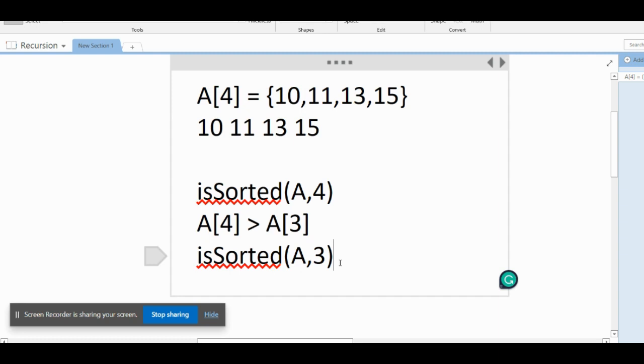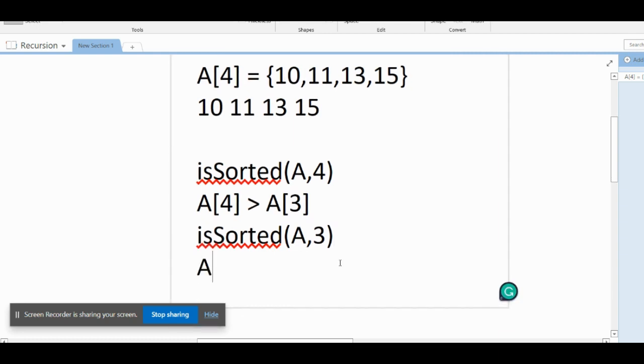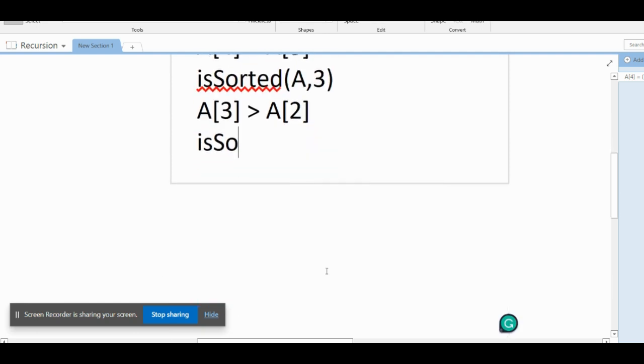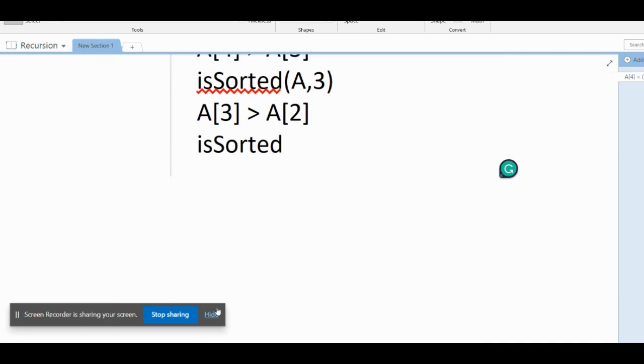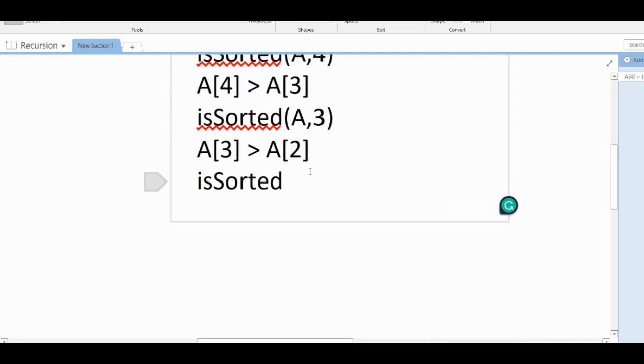So I will call is sorted for the array of length 3, and the function is the same. So we will check that the last two elements should be in sorted order. Here the last two elements are in sorted order. So if this is true, then we are going to check the rest of the elements.